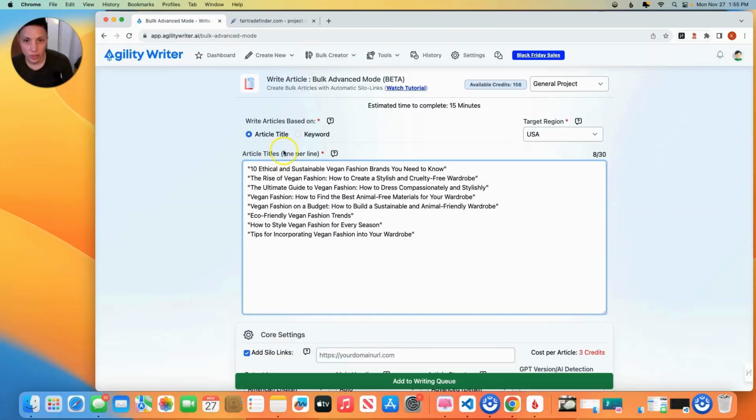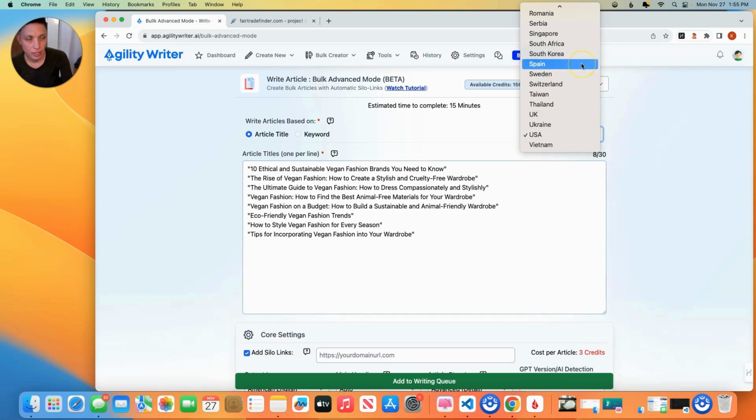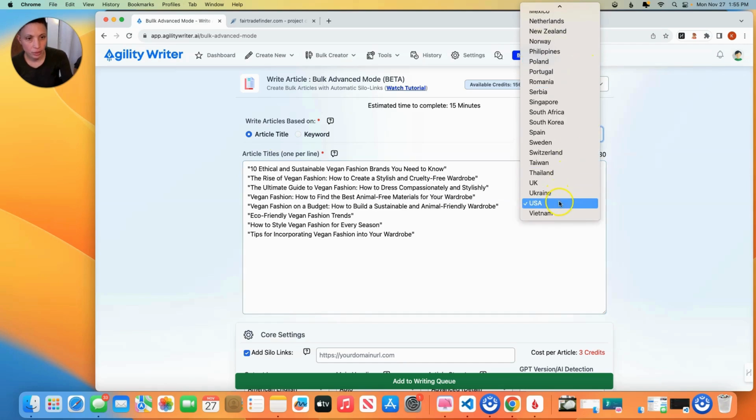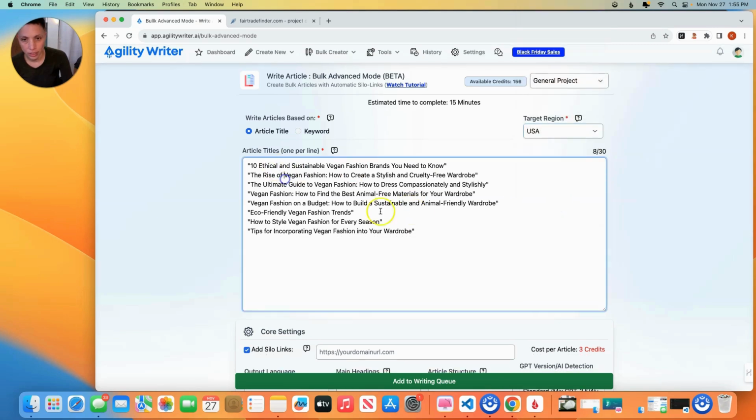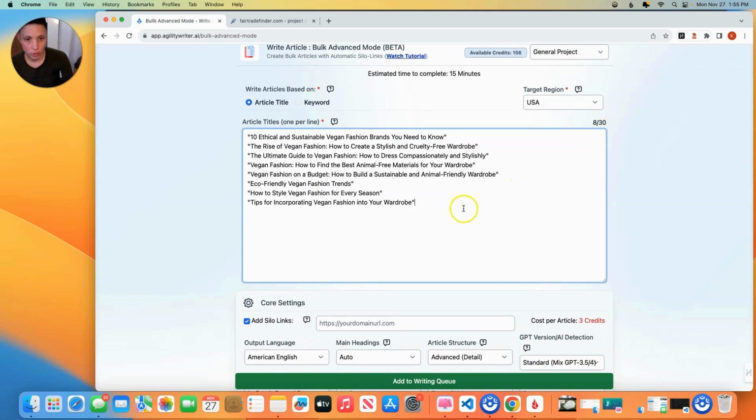So let's review AgilityWriter's Bulk Advanced Mode settings. We are going to write articles based on article title. You could also enter a keyword if you wanted to, but we're going to stick with article title. Our target region is USA. If you're in a different region, you can change the country here so that it will create localized content for you. This is where you enter your article titles. You have a maximum of 30 articles that you can create. Today I'm going to create 8 articles, but you could create up to 30 at one time.